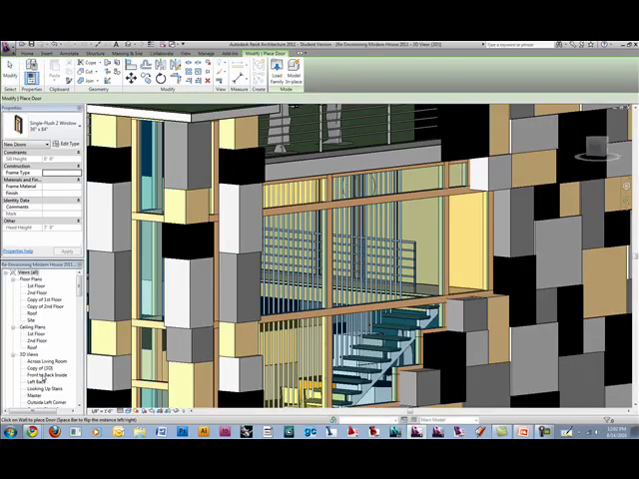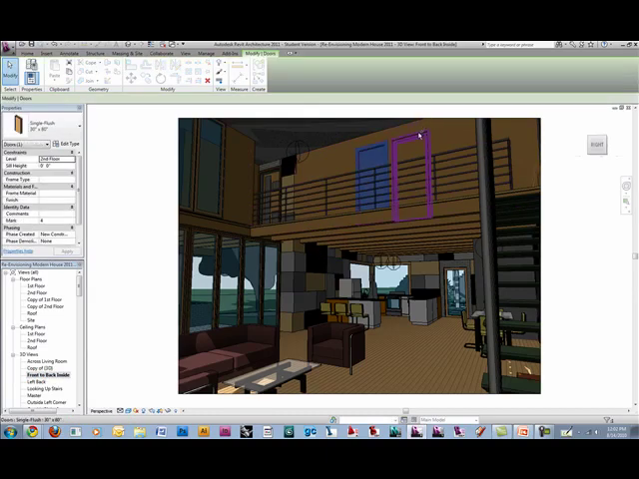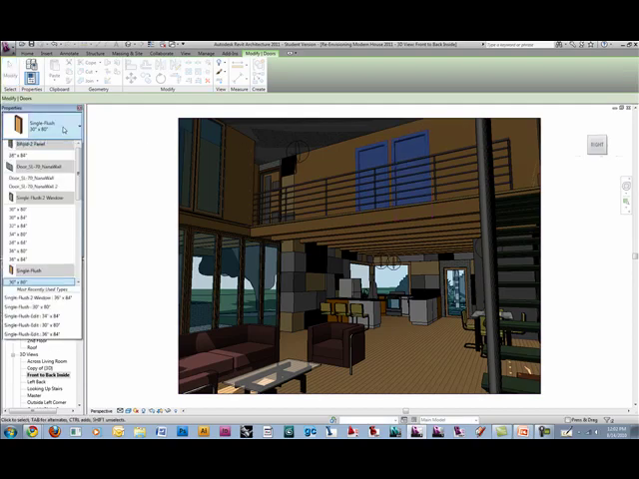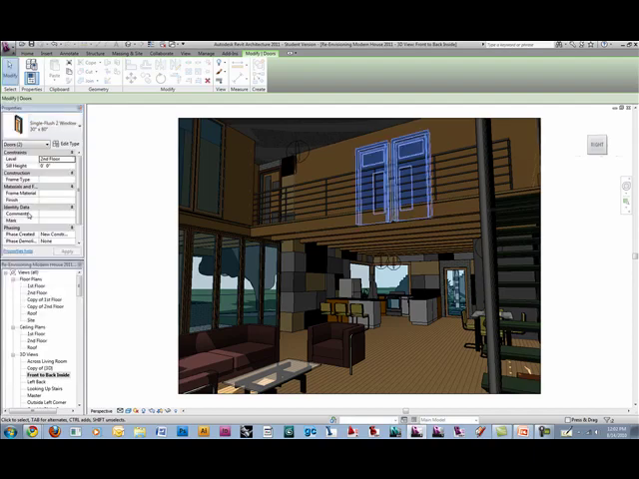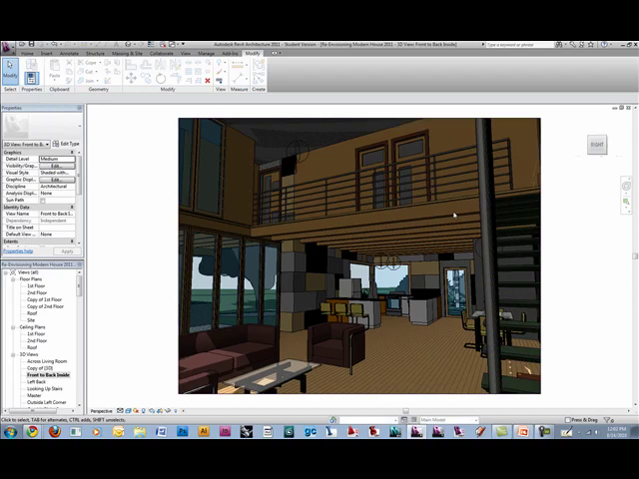I'm gonna go back to my interior view I was at. You know, here's the door we kind of left in. And I'm going to change both of these doors to our new door that we just loaded in. So single flush 2 window. And there it is. So single flush 2 window door works great.